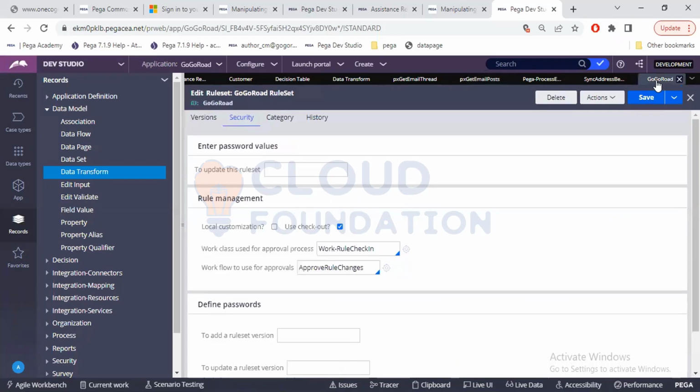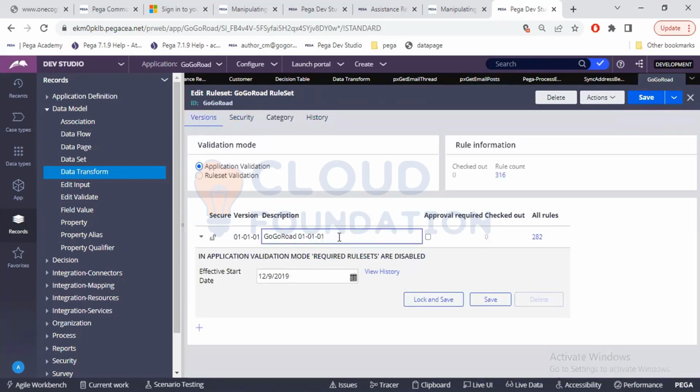Here we have versions, right? Our leads and architects will say we are using 01-01-01 and 01-01-02 for our production release. Now people will save their rules and make their changes in these rule set versions 01-01-01 and 01-01-02. After the development is done, they will lock the rule set and move the rule set to SIT.